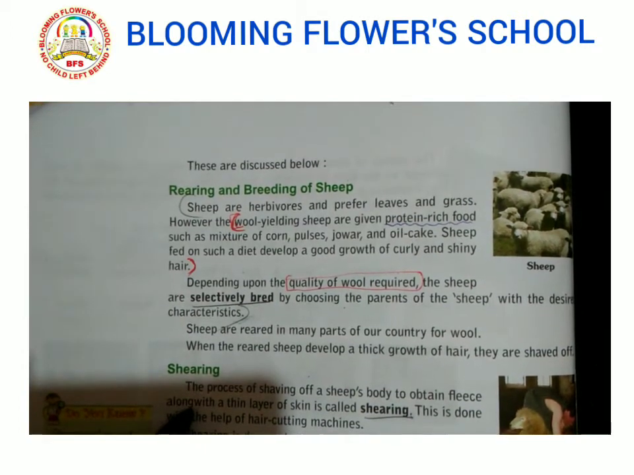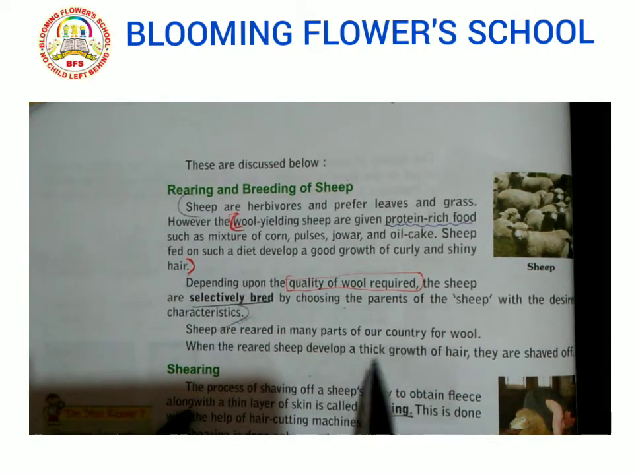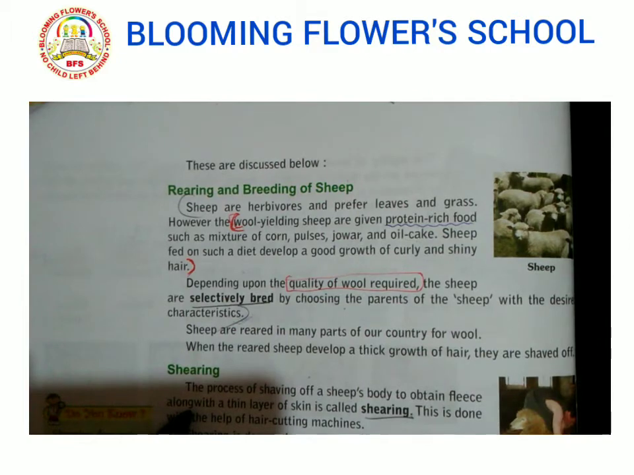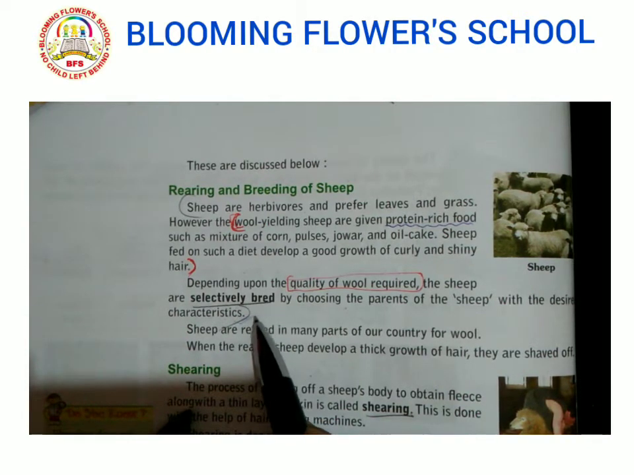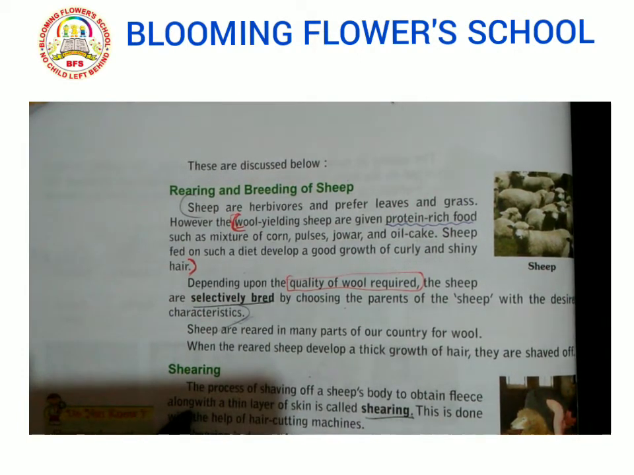Sheep are reared in many parts of our country for wool. When reared sheep develop a thick growth of hair, it is shaved off. What they do is feed them and breed them. Breed in the sense we select the parents, depending upon what you want. See, if you want a white color rose with a pink color shade on it, what we do is crossing. A red or pink color rose and a white color rose, we do crossing. In the same way, it depends upon what you want.